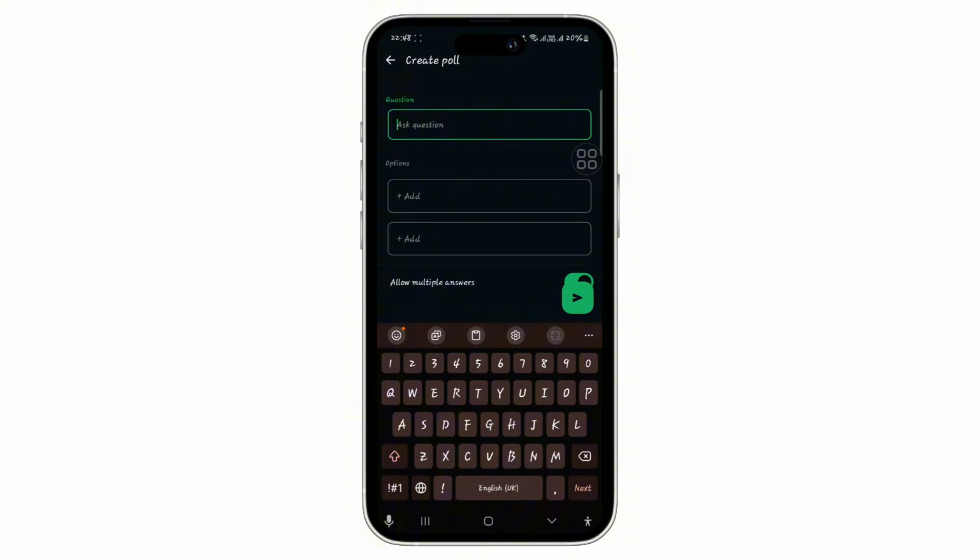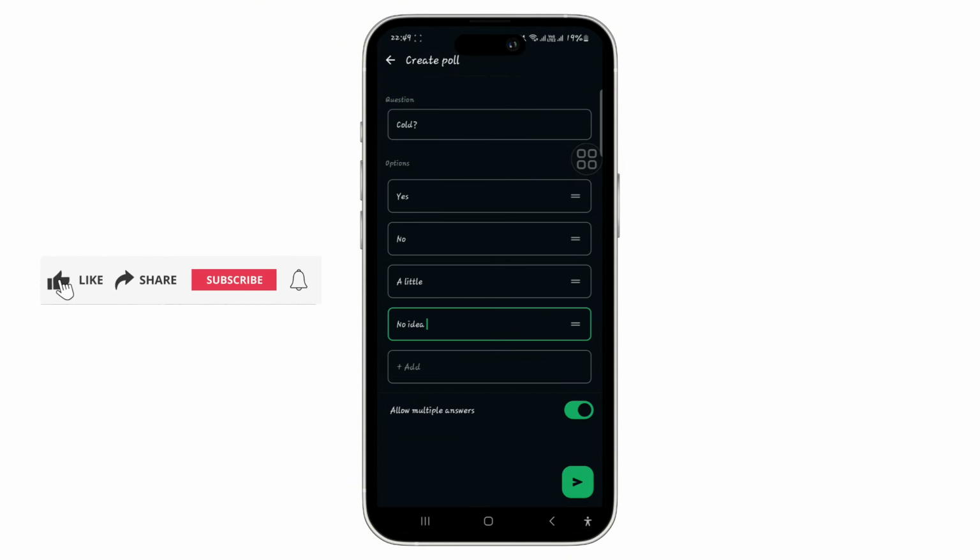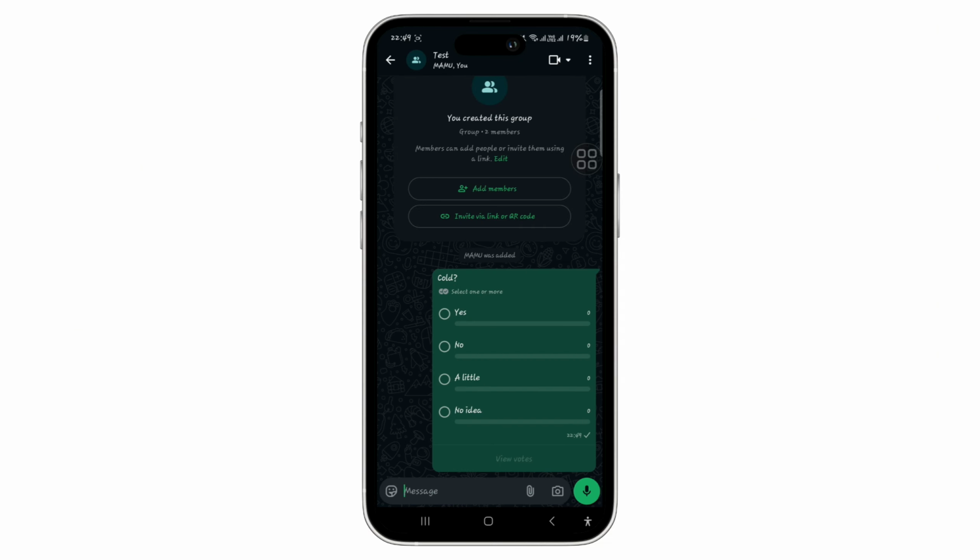Simply go ahead and write your question in the top of the screen. Now add options in the bottom. As you fill in each option, a new one will appear. Choose whether to allow multiple answers. Toggle the option if you want to allow. Then tap on send from the bottom right corner of your screen. And people in the group can now vote, and you'll see the results appear. You can also vote too.